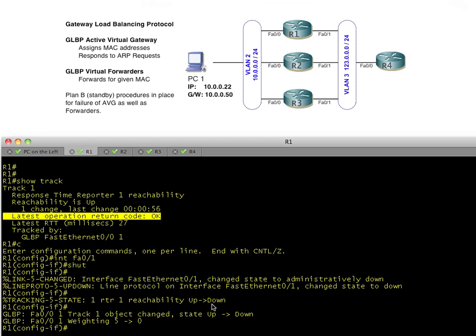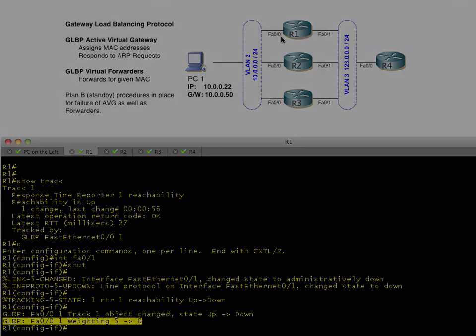And now that's failing, and check it out. Gateway Load Balancing Protocol with the debugging on just went from a weighting of 5 to a weighting of 0. Now, when new clients are asking for MAC or ARP resolution on this network segment, R1 is not going to hand out the MAC address that he is managing because he has a weighting of 0 as far as how many times that should be handed out to the clients.